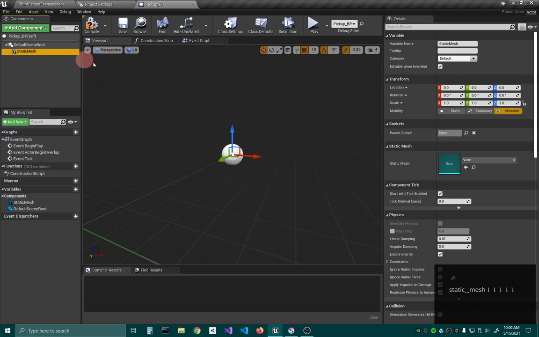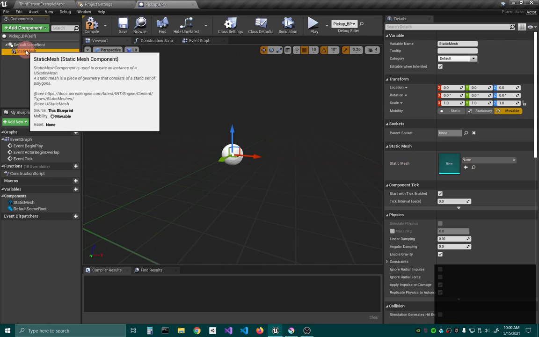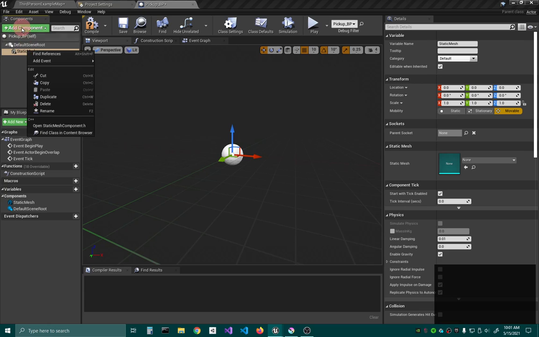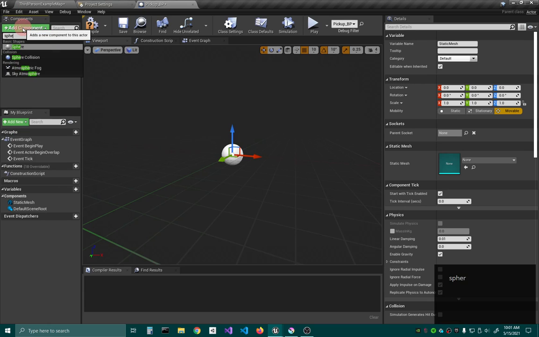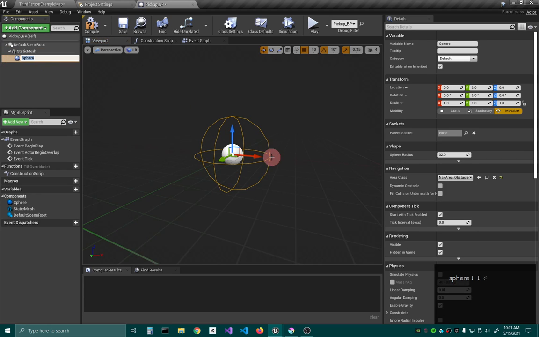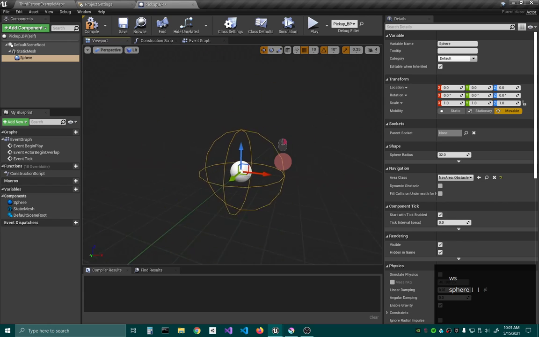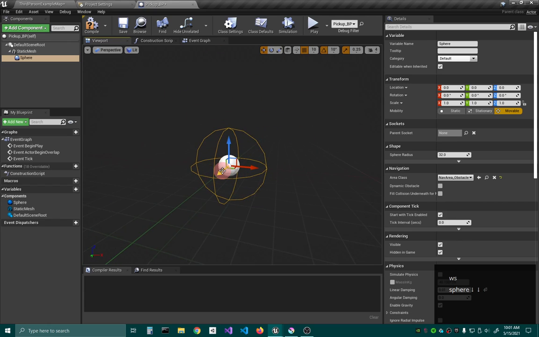In this case, since this is the parent class, I don't actually need to select a static mesh for this one, but the children will all have that. We also want a sphere collider. So I'll add another component, sphere collision. This will depend on the shape that we choose for the static mesh.